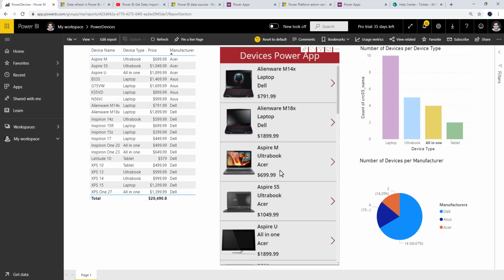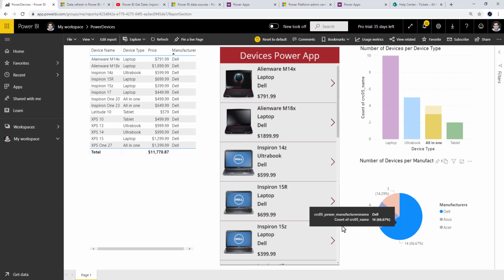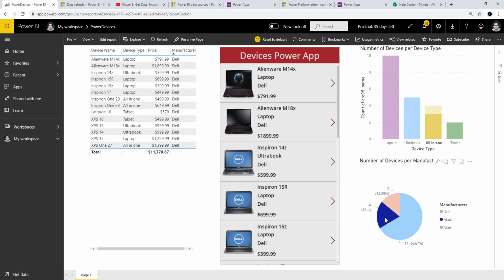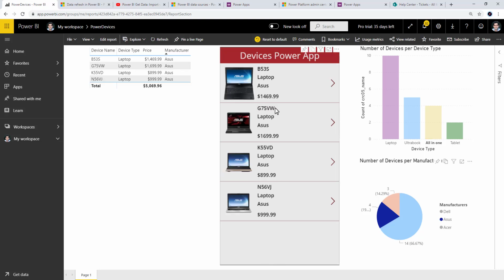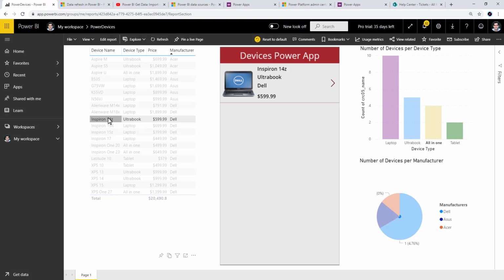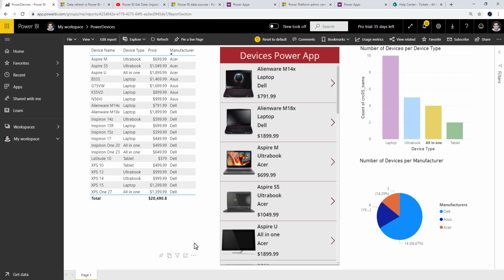Now the data for this Power App is actually coming from the Power BI report. And to prove my point, if I start slicing and dicing my data in Power BI, let's say I'm interested in all the devices related to Dell. So I just select Dell right here. Notice it's filtered my Power App to only show all the devices related to Dell. If I go ahead and change this to Asus, it will only show me the devices related to Asus. I can slice and dice my data in Power BI, and the same data set is being leveraged by my Power App. So even if I pick one item, notice how it just shows me that one item in my Power App. Power App and Power BI are talking to each other.